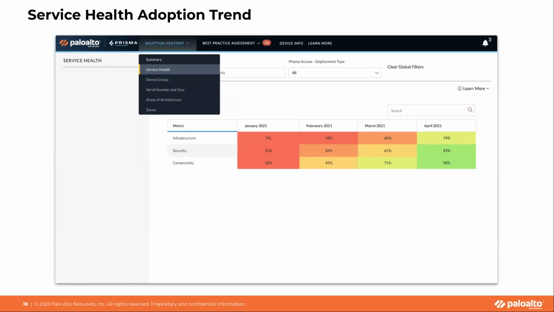So here is just the trending for your service health adoption. This page allows you to see exactly how you're improving or not in the last reports that you generated. As you can see here, this customer generated a report once a month for 4 consecutive months. And as you see, there was a direct improvement in their infrastructure, security, and connectivity health. You see at first in January, it started off red, and then from February, March, and so on, it started to get better and better, meaning that they were implementing the changes that the BPA was suggesting, and it was increasing their security posture.